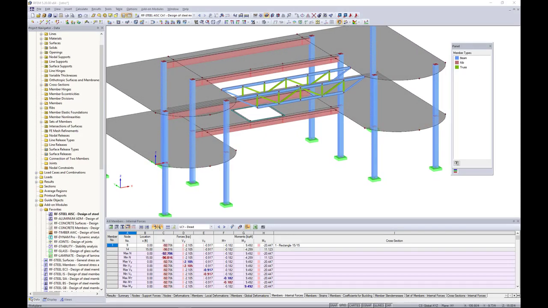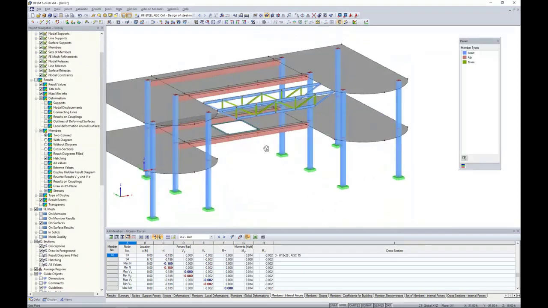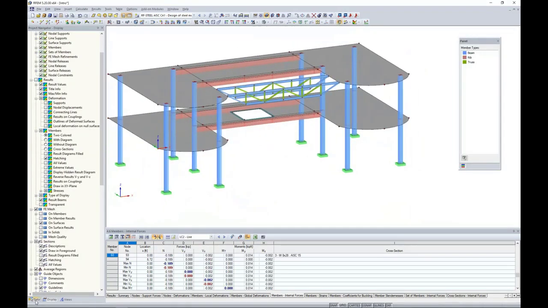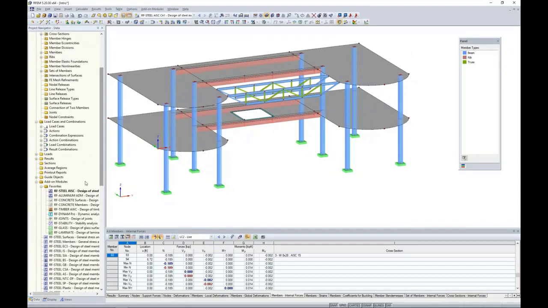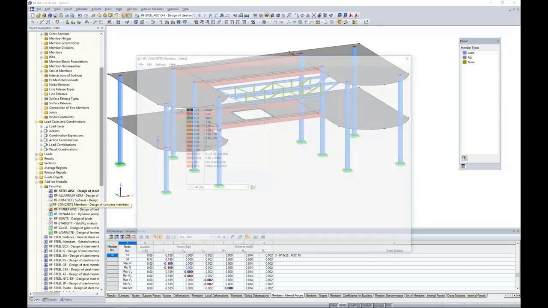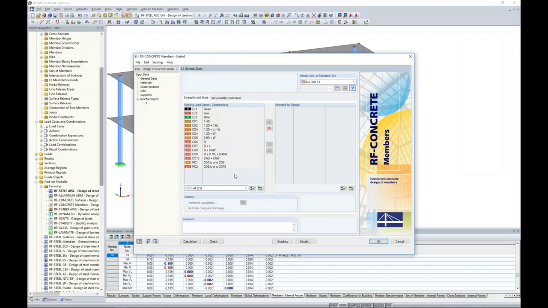structure. So the final module that I want to show you is the concrete module, and we can see that within RF concrete members. So we can launch RF concrete members here within our project navigator, and you'll notice that this dialog box looks almost identical to RF-STEEL AISC.